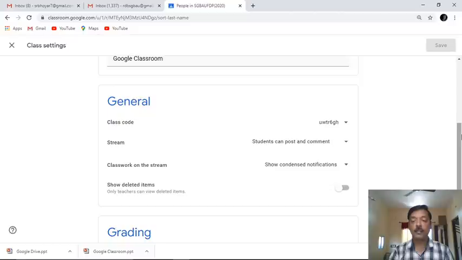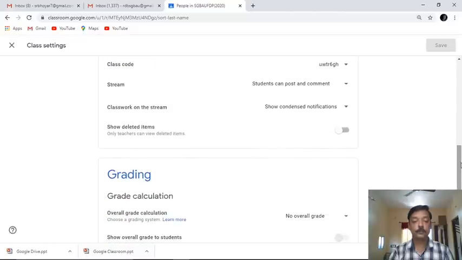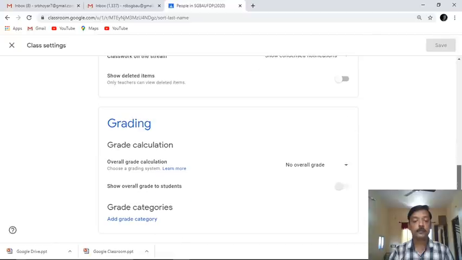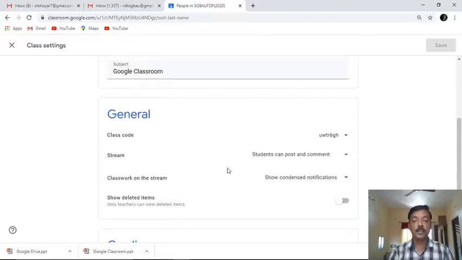Okay, another very important thing over here, this is the part related with grading. Again, in grading we'll try to see all the things in detail. Okay, so these are the settings which you can carry out under the settings option of Google Classroom.